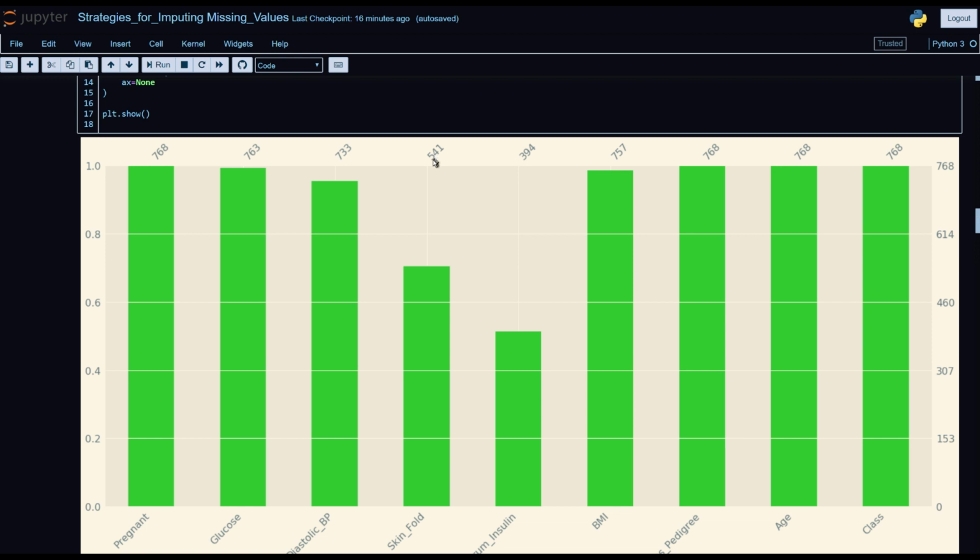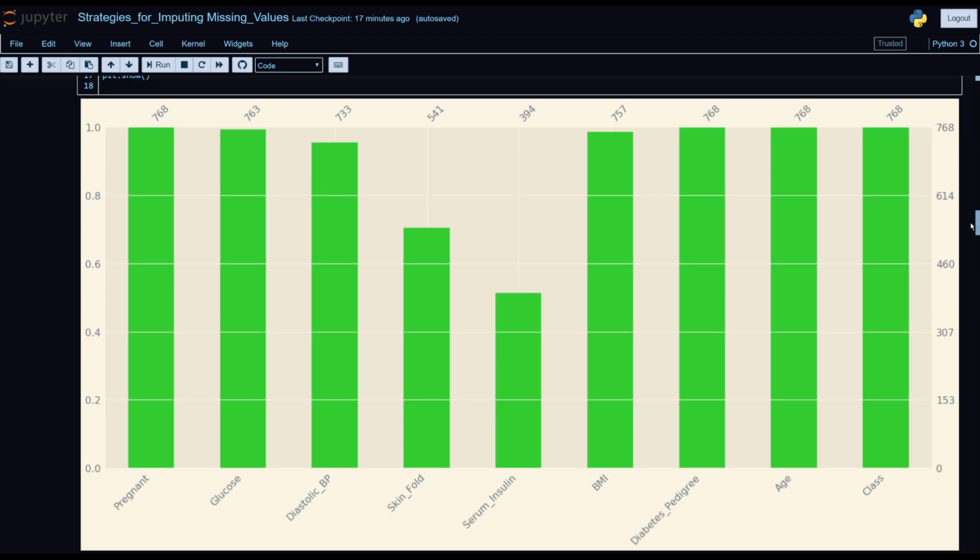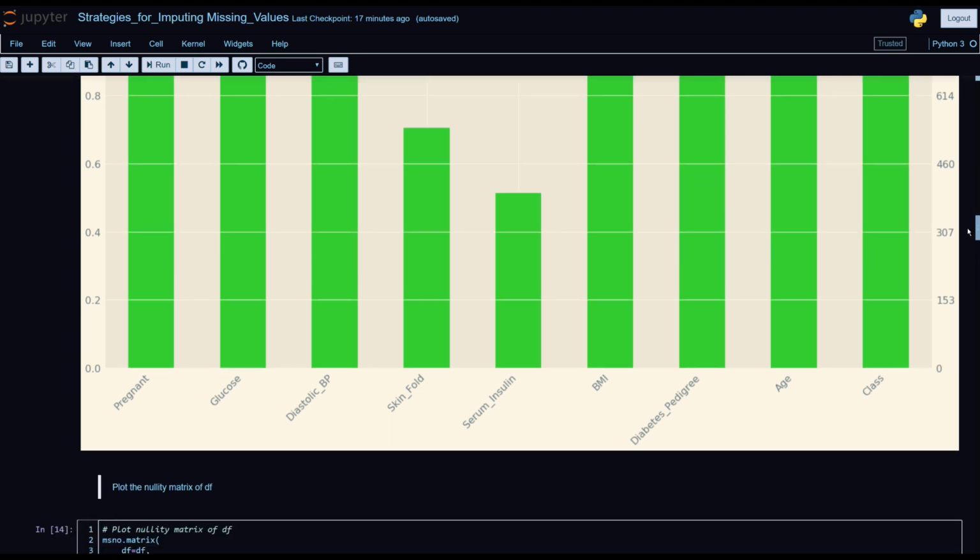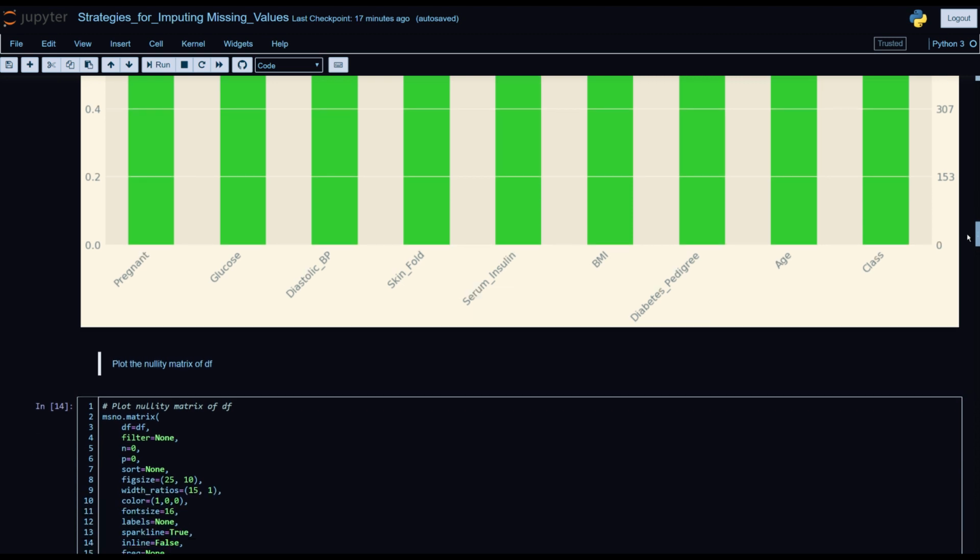And if you see 551, it is skin_fold, and it's showing the percentage of how much is healthy and how much is unhealthy, and also tells you which column, which feature is more affected. You can surely see serum_insulin is the most affected feature in our data set, and then skin_fold. I can sort it and you can clearly see it, but that's not the point at the moment. At the moment, the point is just to see the healthiness and the weakness of our data set.